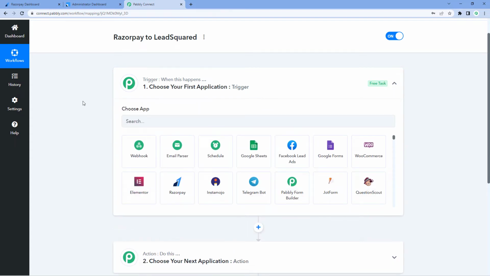So the idea here is, first we have to get the details or the data of the payment which we are receiving on our Razorpay payment page inside Pabbly Connect. Then after that, using Pabbly Connect, we will send that very same data of the customer who made the payment to LeadSquared so that we can add that customer as a lead in LeadSquared CRM.